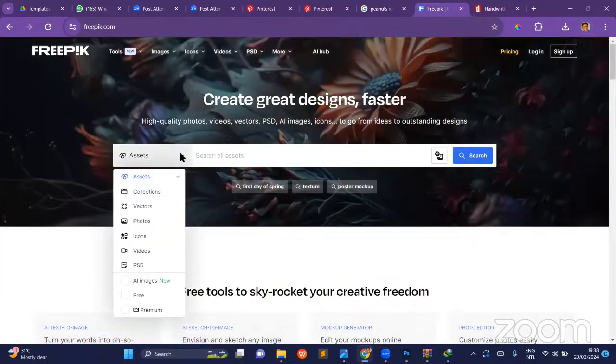So from here, you can get vectors, photos, icons. Let's leave these videos for now. So you can get photos, icons, PSDs, right? These PSDs are mockups. They're basically mockups.